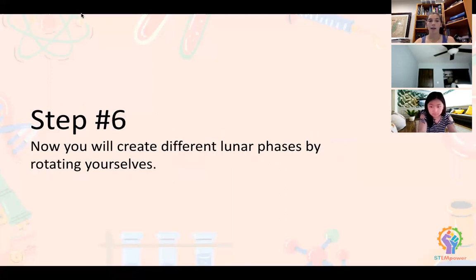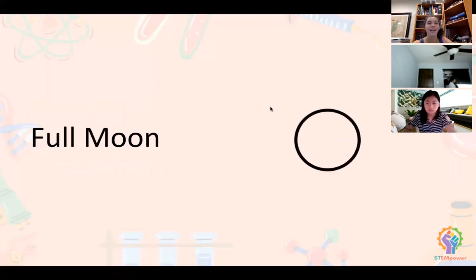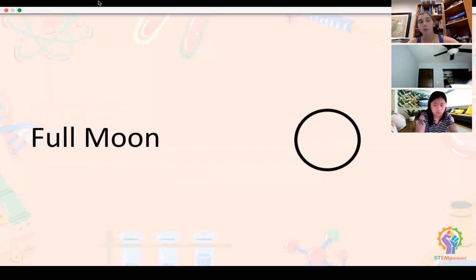All right, so if you are able to do this, or just imagine it, you're going to create a couple different lunar phases by rotating yourself and the ball. So try to make a full moon. A full moon is when the light is completely shining on the whole surface of the moon. So you can move around and see the whole moon.